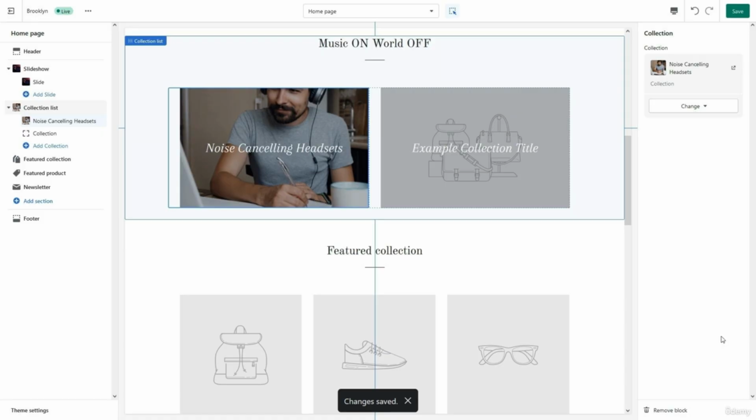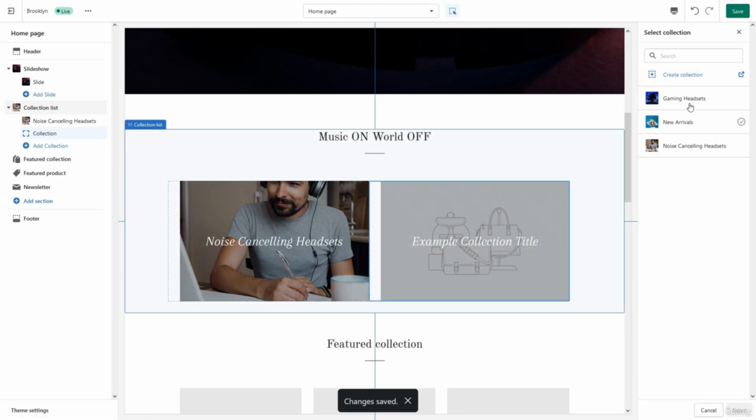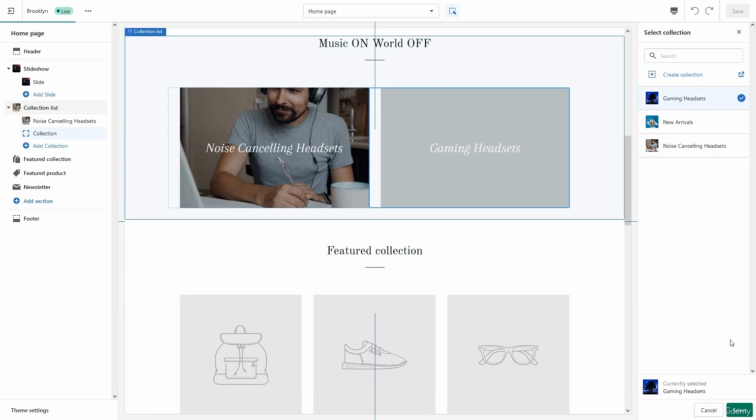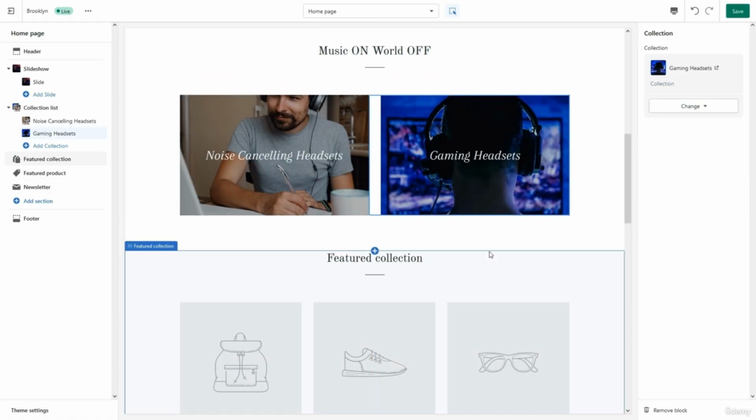So to do that, select the second collection right here, click on Select Collection, select Gaming Headsets collection. Click on Select. That's great, so now we will have these 2 collections on our homepage.